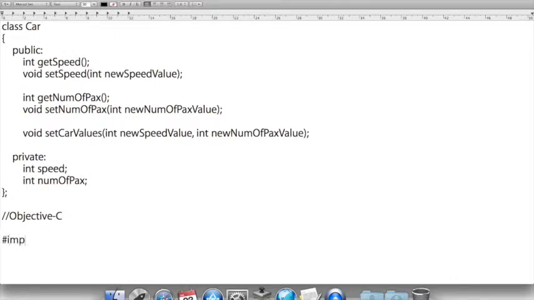Right at the top, you typically have the import, where you import the header files. Then you would have @interface, name of the class, followed by the class it inherits from.